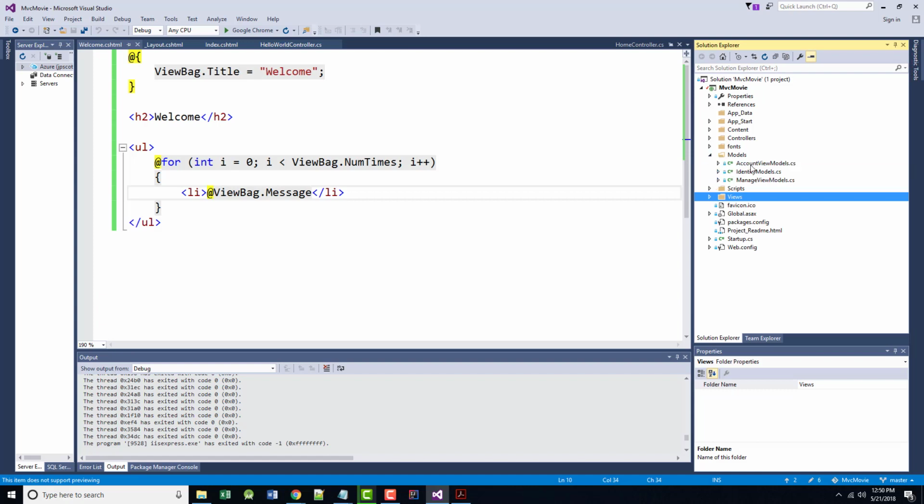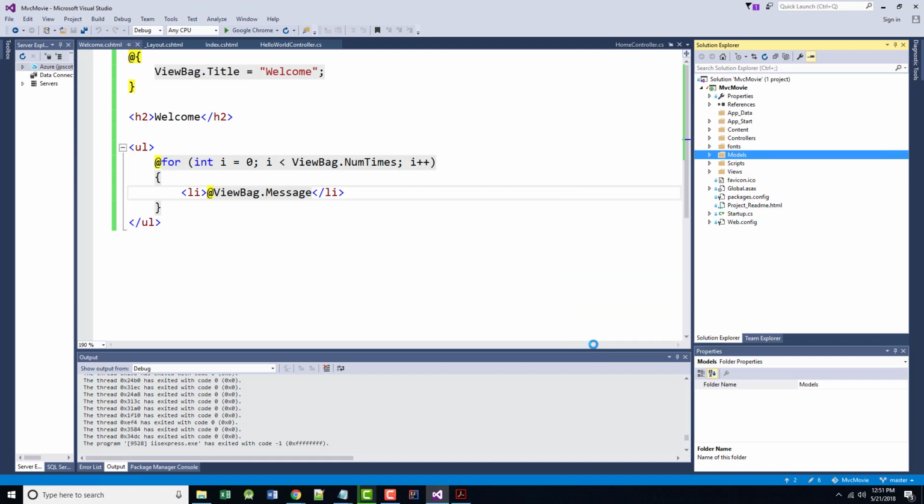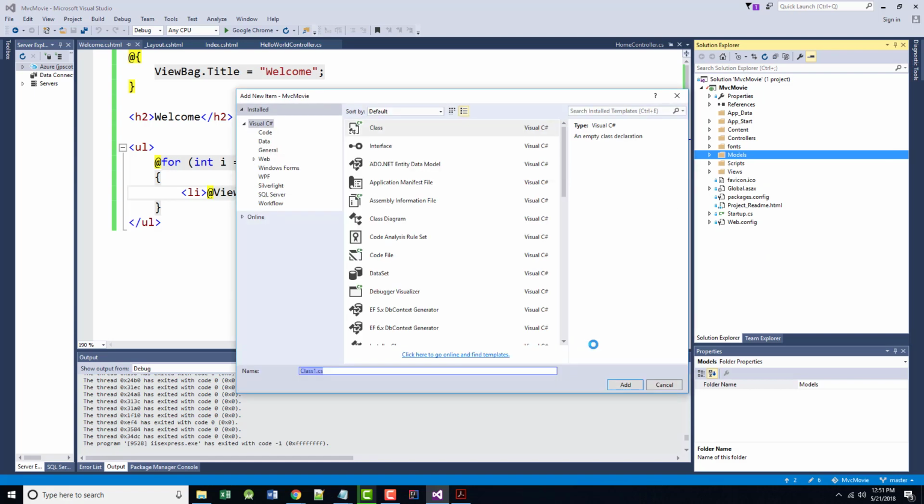Now in models right now we've got an account view model, an identity model, and a manage view model. Well, we don't want any of those. We instead want to right mouse click on the folder, choose add, and select class, which is at the very bottom. We could also choose new item and choose class from there. The name of this class is supposed to be movie. We want to keep the .cs, but get rid of Class1 and have this say movie.cs.